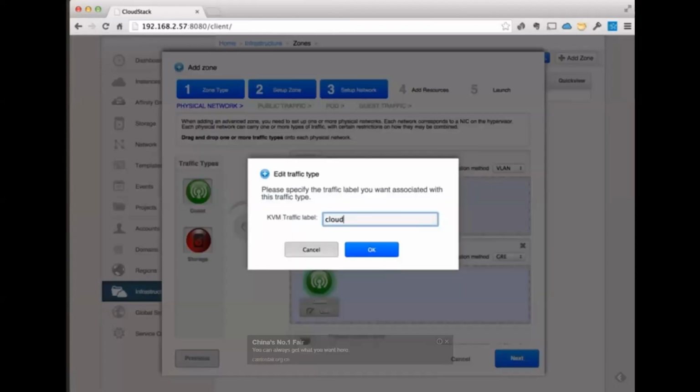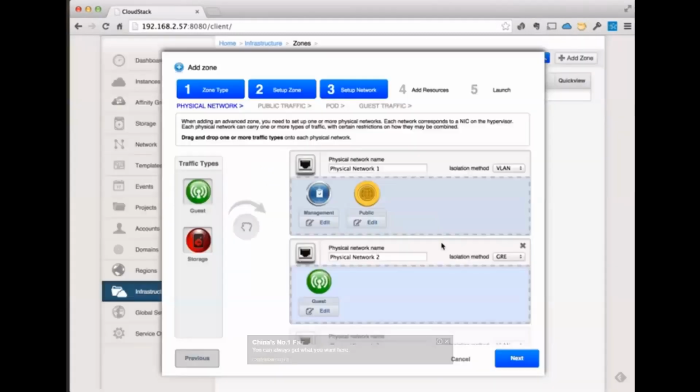Now when we do this, we'll also have to go ahead and manually type in the network name, or what it calls the KVM traffic label. So this is basically the bridge name that we've configured in one of the previous videos. And we'll go ahead and do that for all of the network types here. Okay, so I'll go ahead and choose next.